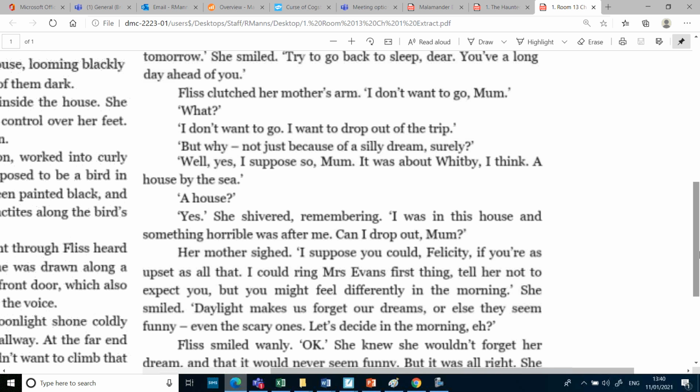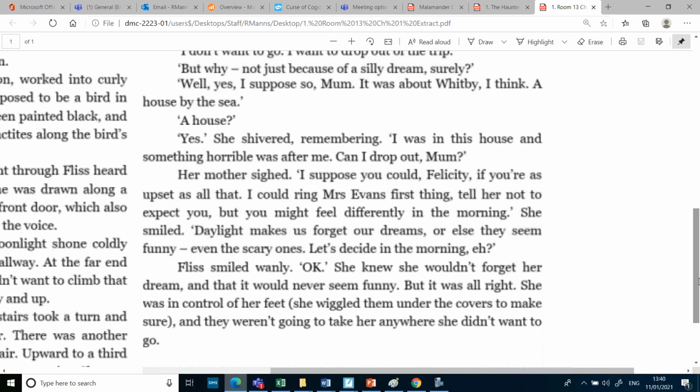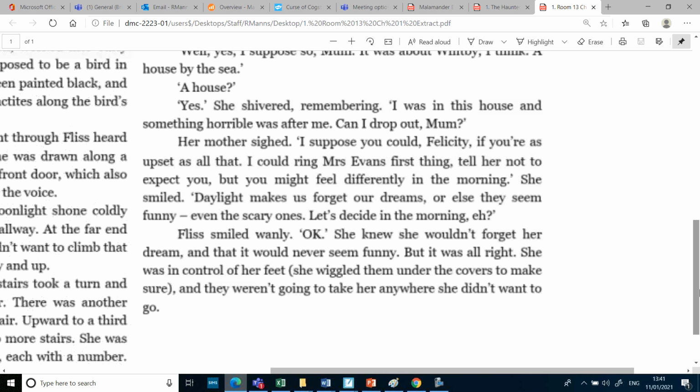"But why? Not because of silly dreams, surely." "Oh yes, I suppose so, Mum. It was about Whitby, I think. A house by the sea." "A house?" "Yes," she shivered, remembering. "I was in this house and something horrible was after me. Can I drop out, Mom?" Her mother sighed. "I suppose you could, Felicity, if you're as upset as all that. I could ring Mrs. Evans first thing, tell her not to expect you, but you might feel differently in the morning," she smiled. "Daylight makes us forget our dreams, or else they seem funny, even the scary ones. Let's decide in the morning, eh?" Fliss smiled wanly. Okay. She knew she wouldn't forget her dream, and it would never seem funny. But it was all right. She was in control of her feet. She wiggled them under the covers to make sure, and they weren't going to take her anywhere she didn't want to go.